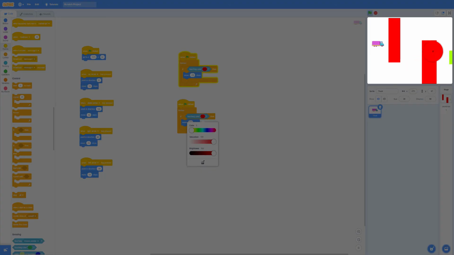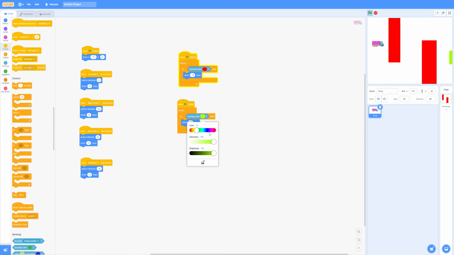And now the final step we want is to make it so that when we reach the end here, when we touch the green, something happens. So basically we're going to do a similar idea. I'm just going to duplicate this one, but now instead of touching the color red, I'm going to get my color picker and say when I'm touching this green over here, then I don't just want it to say move 10 steps, I want it to announce something.